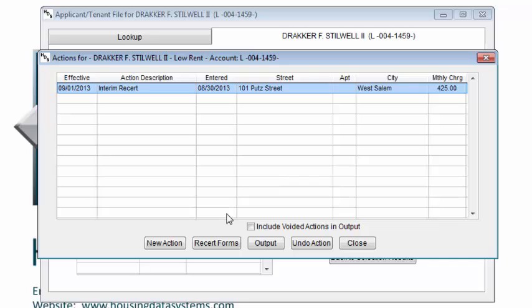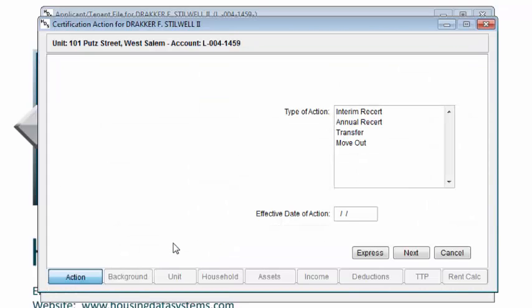The steps of the action will vary depending if this program has an income-based rent calculation or not. I will demonstrate the income-based rent calculation first, as it is most common. From the Action screen, click New Action. We are now shown a list of the available action types for this unit. If this is the tenant's annual recertification, select Annual Recert. If the recertification is needed for a rent or household member change and does not fall on the tenant's annual recertification cycle, then choose Interim Recert. I will be selecting Annual Recert as the example for this video.